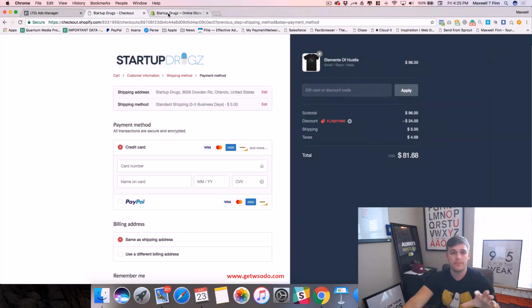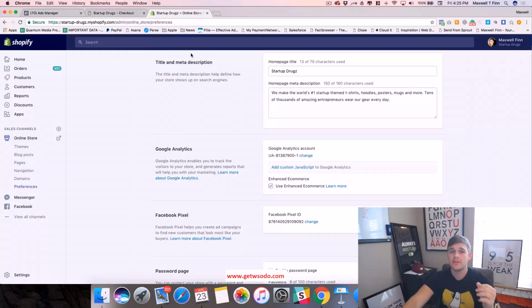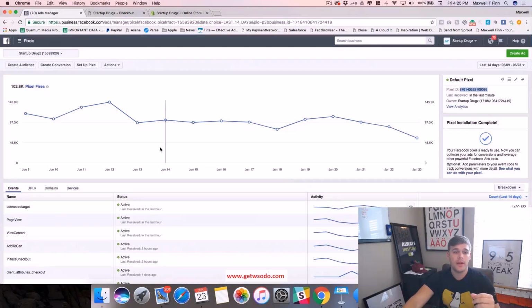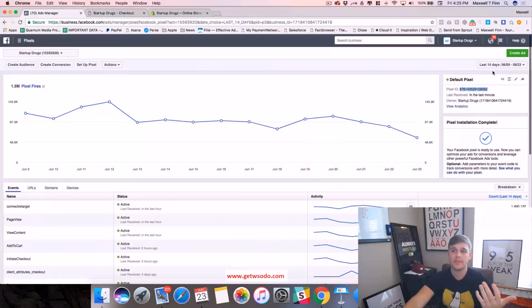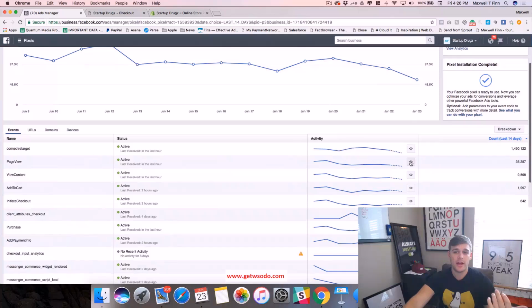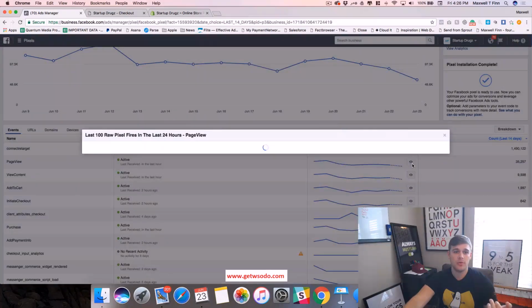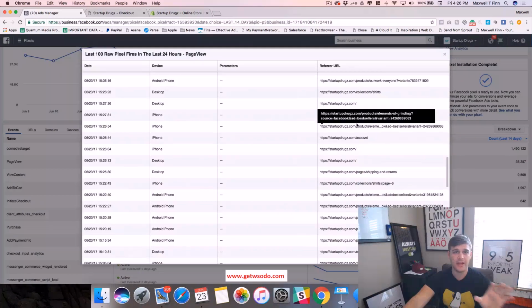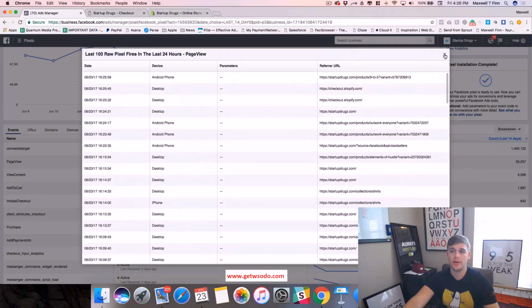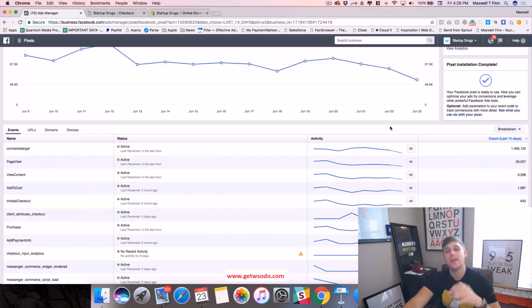This is super easy if you do it through Shopify to track everything from a pixel. And then from here, you can actually see all your pixel fires. So you can come in here the last 14 days, 7 days, today, and I can take a look and I can see all the events. I can do a more detailed page open and actually see the raw pixel fires. So I can see date, device, parameters, referral URL. So if you're a data nerd like me, this is great stuff.